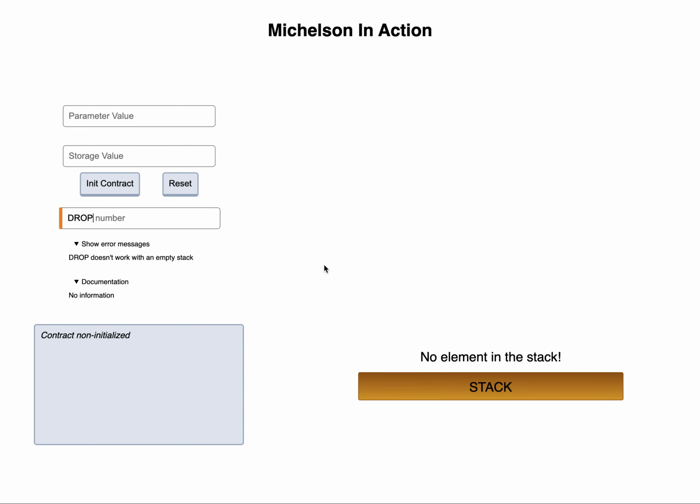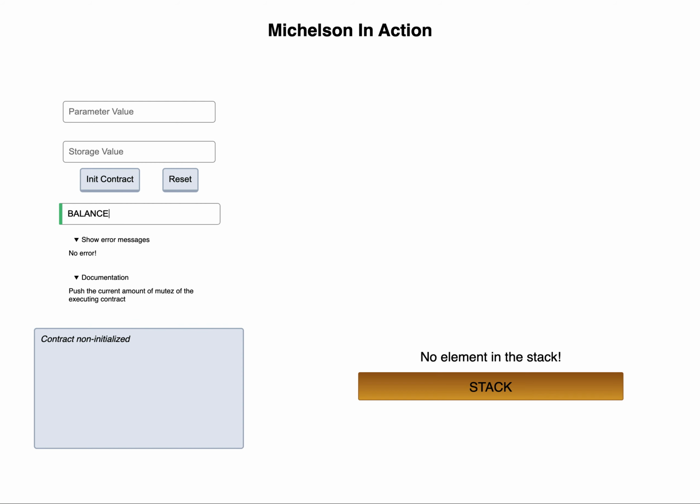So here it's not. For example, we can use balance. Balance is going to bring down the current balance of the smart contract. Here it's just going to be a random number.